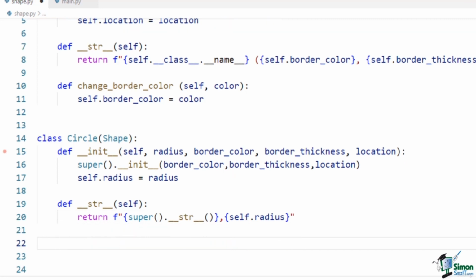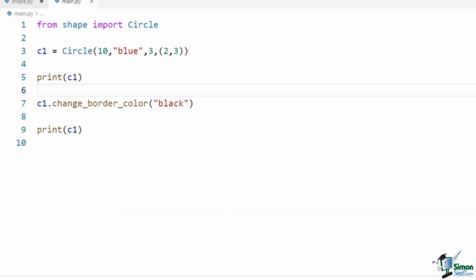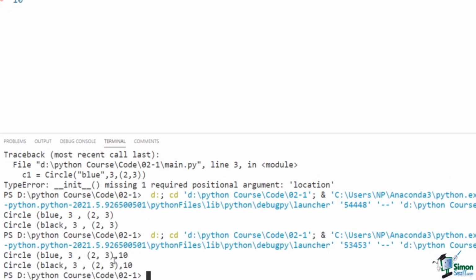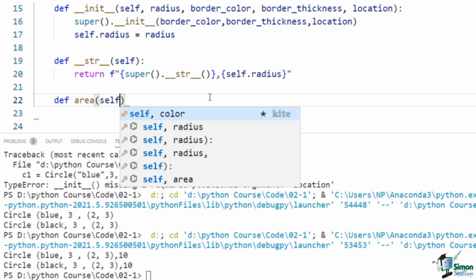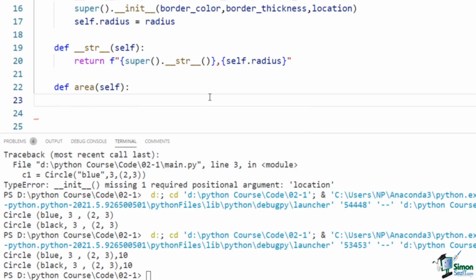And now let's go to the main.py and rerun our code. Well done. As you see here, the radius is printed for the circle object. Now let's go to the shape.py and define another method to calculate the area of the circle. To do so, I define a method named area with self as the first parameter. And inside this method, it should compute and return the area of the circle.